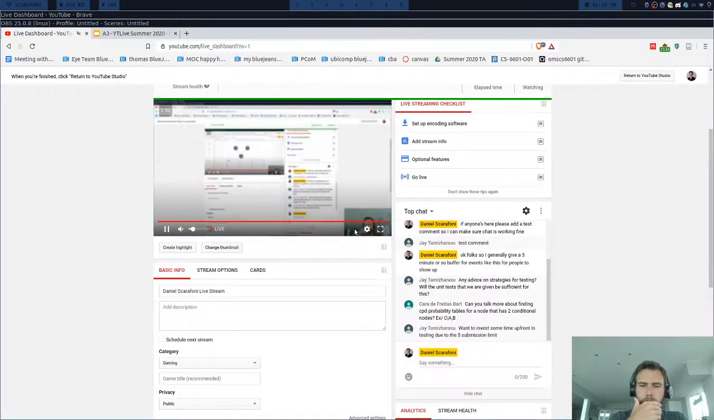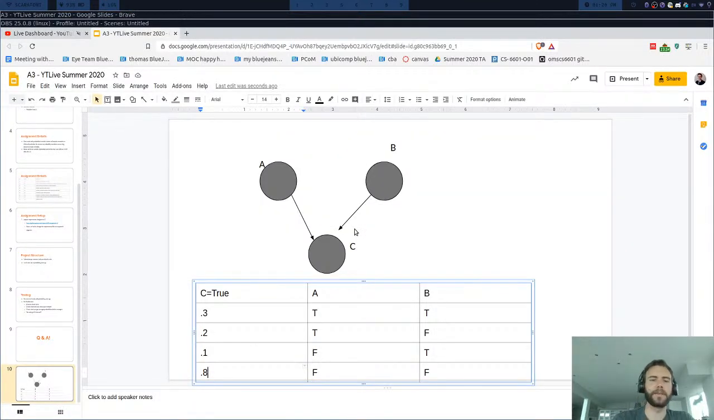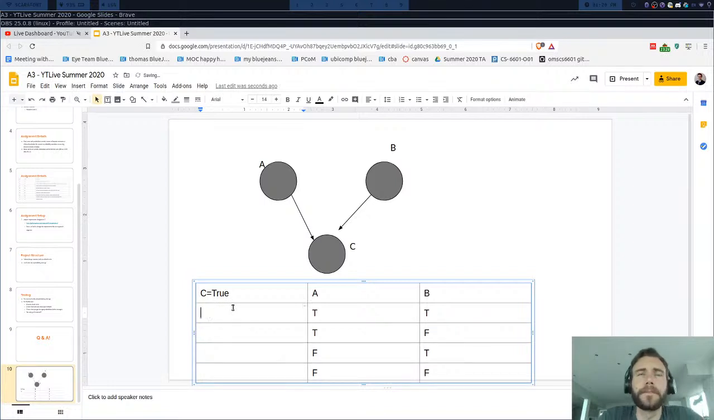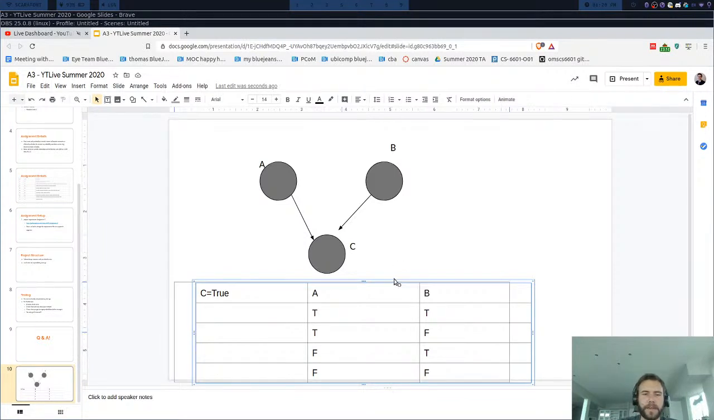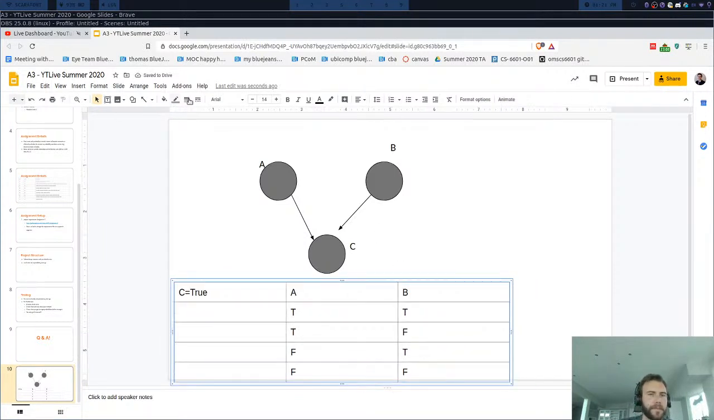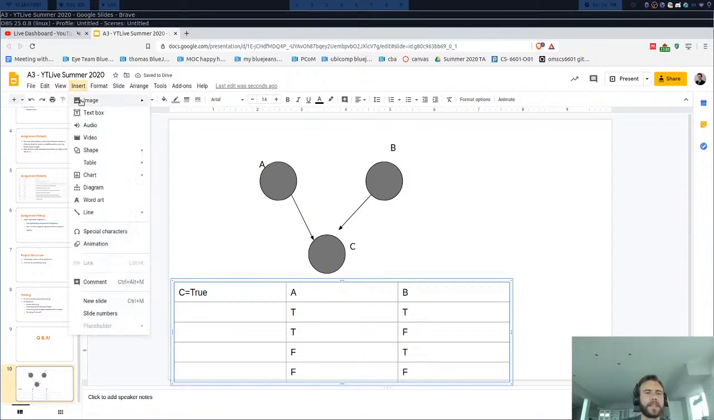Now, let's say that we didn't know what these values were and we were just trying to find out what they are. In order to fill out this probability table, let's say we're given a whole bunch of data. We sample this Bayes net a whole bunch of times to figure out what the distribution is.